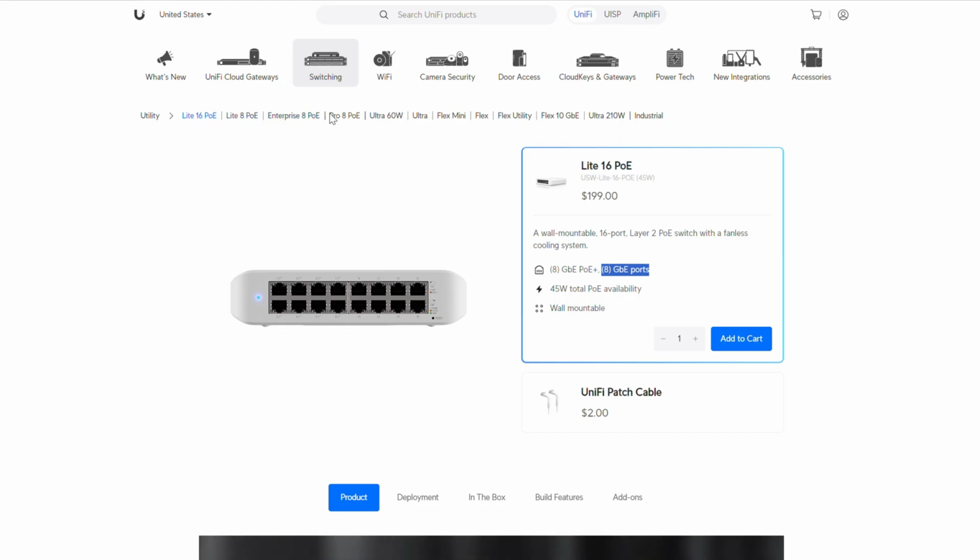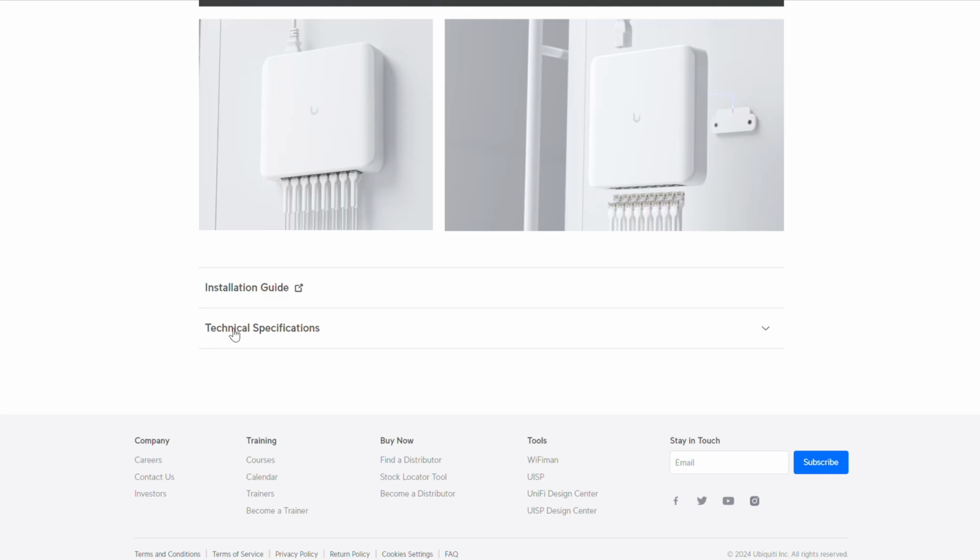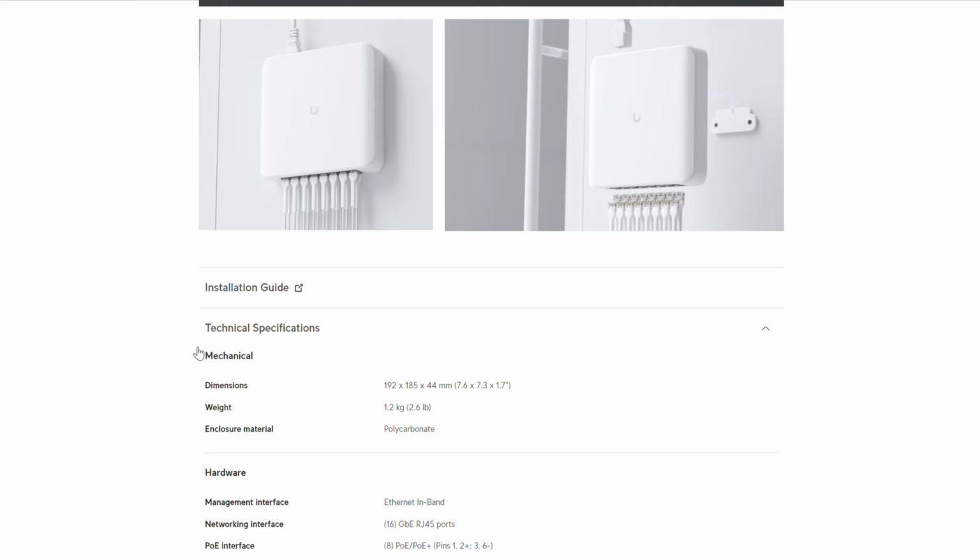And then up here is a little menu that you can click between two or three. If you're trying to compare a couple, you can click back and forth. If you need more information, at the bottom of every one of the product pages is technical specifications. And this is where it's really going to take a much deeper dive.